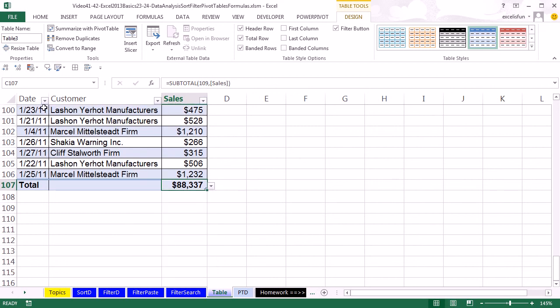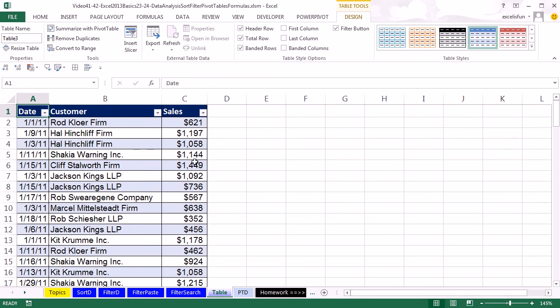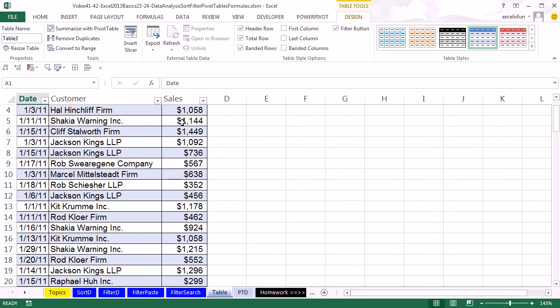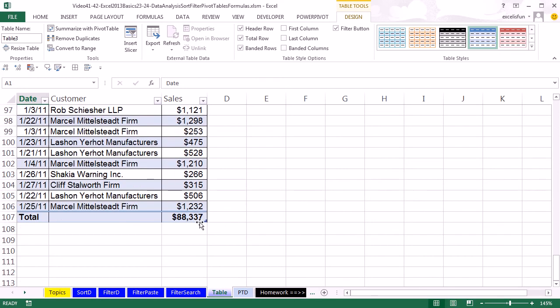And look at this. The column headers A, B, C have turned to date, customer, and sales. Those are our field names. Control Home, ABC. As soon as you scroll down and you can't see your field names, look at that. That's another amazing feature in the table feature. Scroll down. So we're adding. Now let's add some criteria.